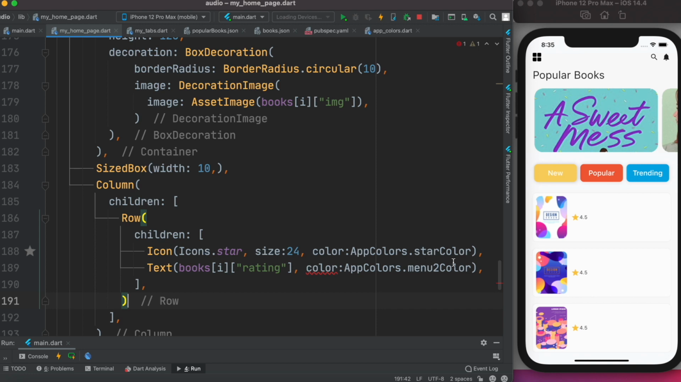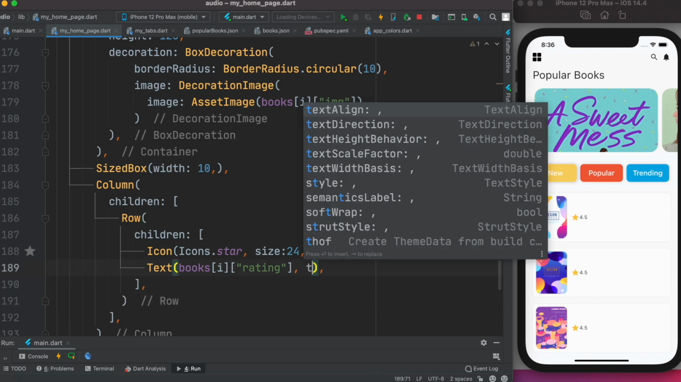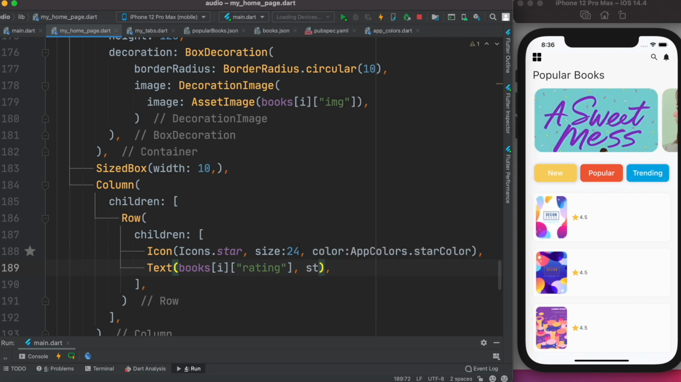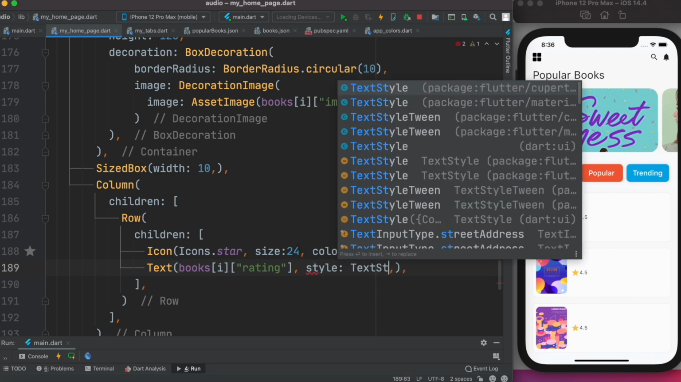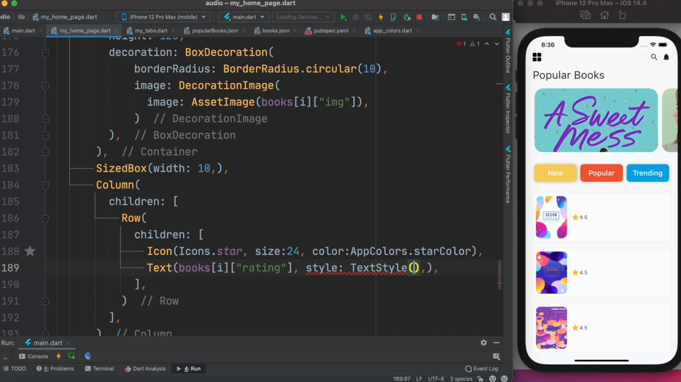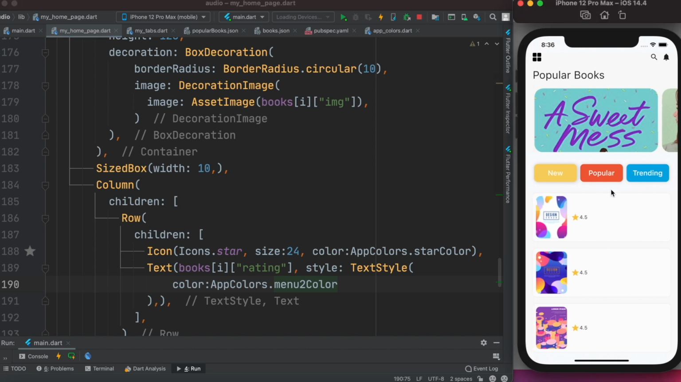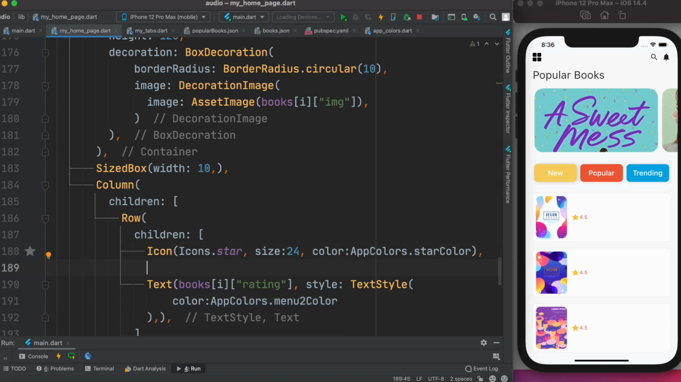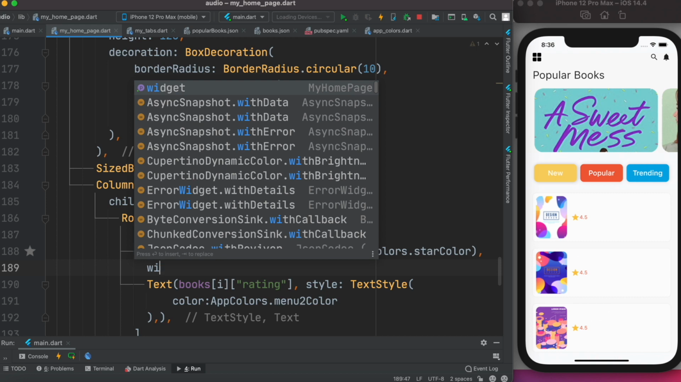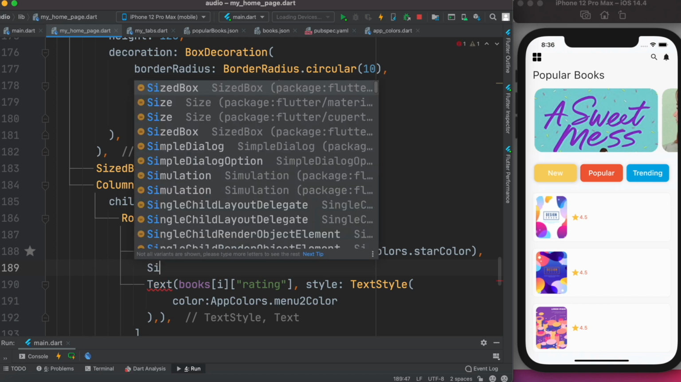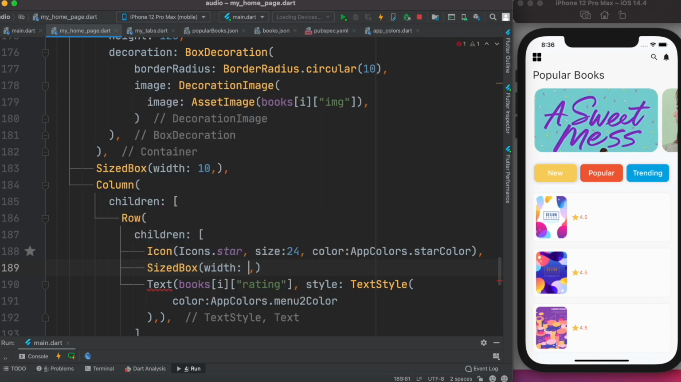Alright, so this style, of course we can't put it like this. We need to put it in a style object. Now it takes a TextStyle widget, and within it we can put our style. Okay, let's go ahead and save it. Okay, perfect. And we need a bit of space between these two, so again we can use a SizedBox with a width of, say, 5 pixels.